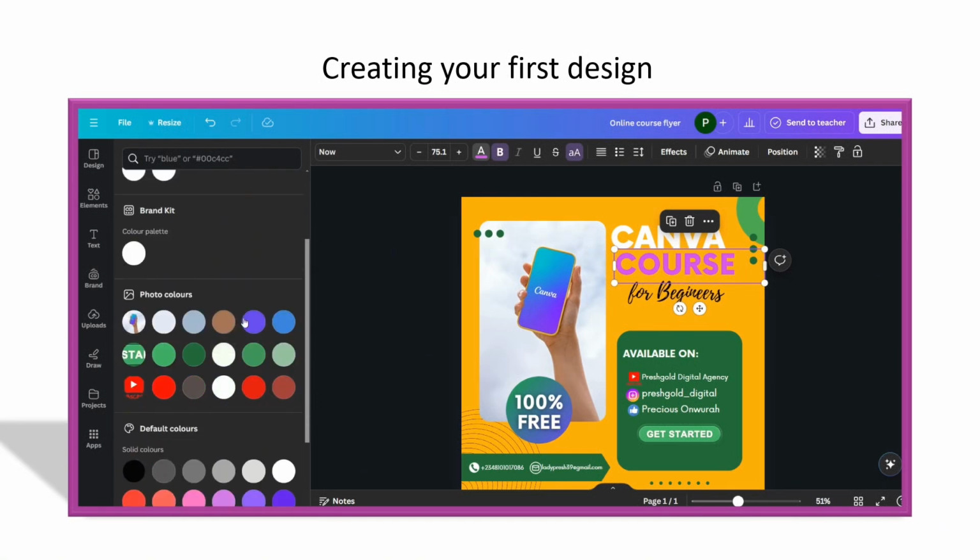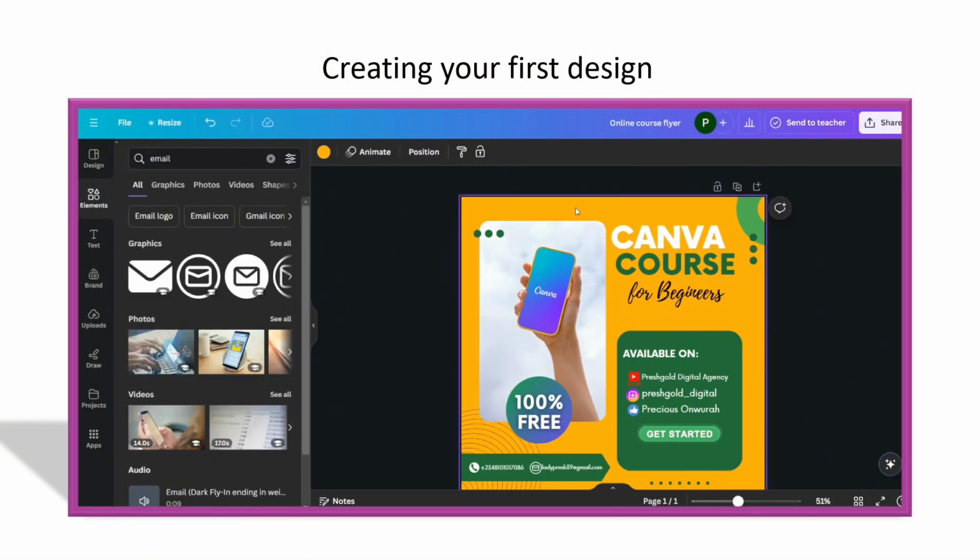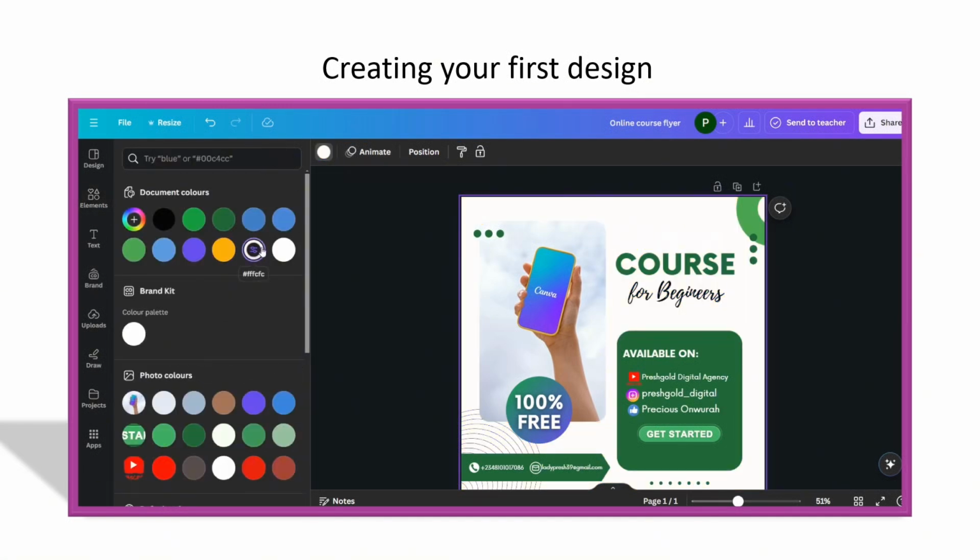I've used a little bit more color. You can change your background to white, or to anything you want. I think white is even looking sharp. Canva course for beginners.